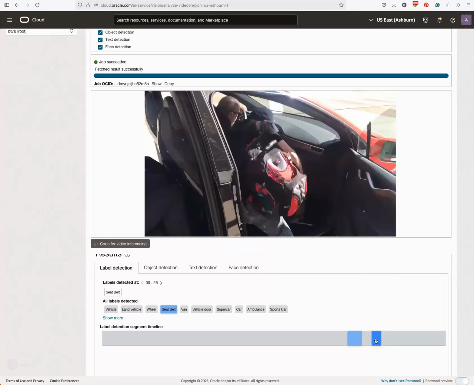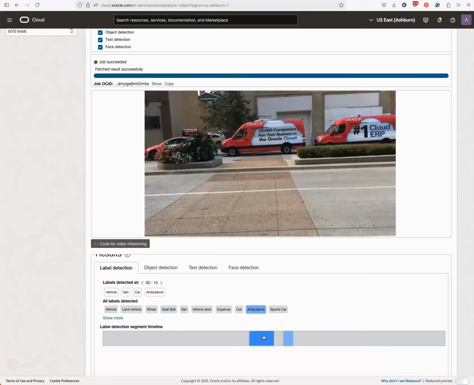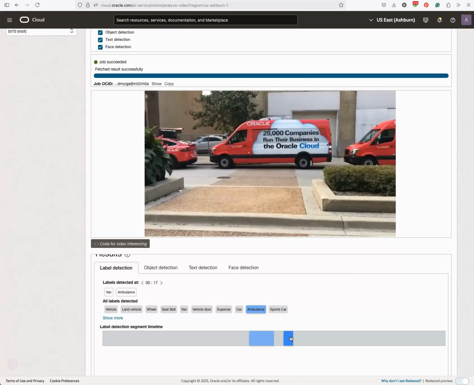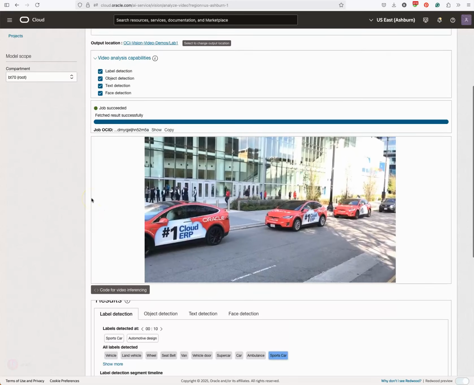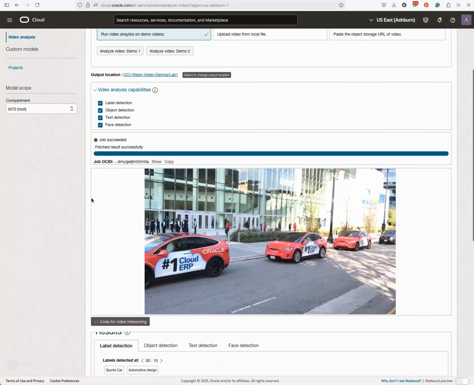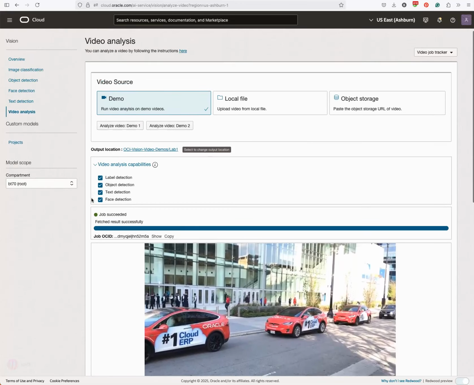Within that scene, we also have seat belts. In this one, we also have seat belts, and there's one here for ambulance. Let's have a look to see what it's saying. It could be picking up the shape of the vehicle rather than saying that's an actual ambulance. So it's picking up the shape and making comparisons. So there you go, there's an example of doing some video analysis using Oracle OCI AI Vision service.